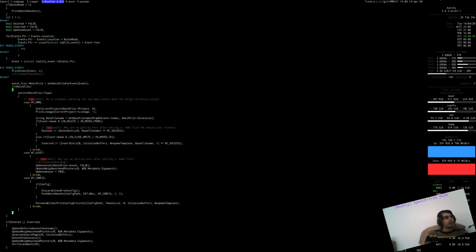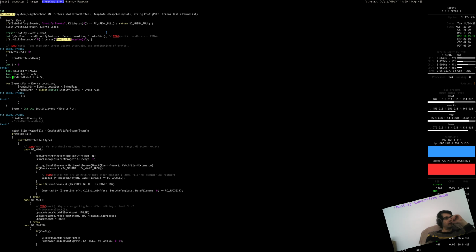So let me just check here. We've got an events pointer, events.location. The event pointer is less than the events.location. So what's going on here? Is this because I've read the events pointer into a buffer? Is that it? Yeah.